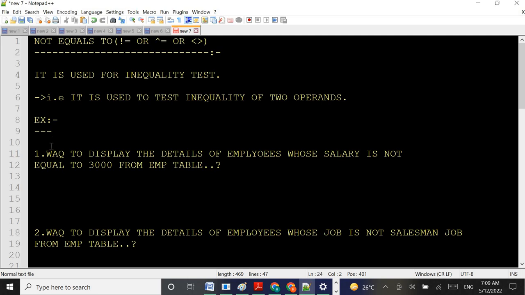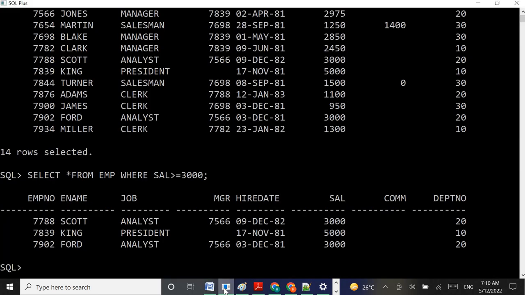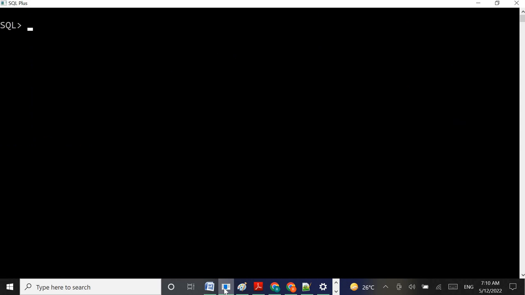Let's take a look at this first question. He is asking to write a query to display the details of employees whose salary is not equal to 3,000 in a particular organization. So we need to find the details of employees whose salary is not equal to 3000. I need to open the employee table details here to understand this concept.